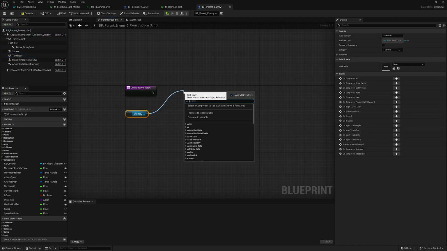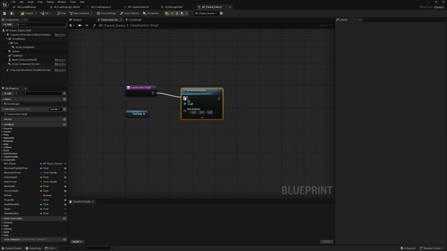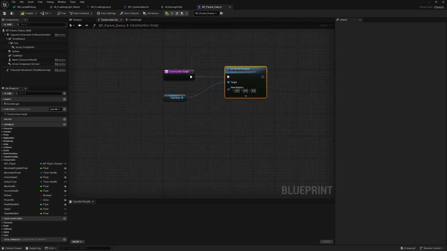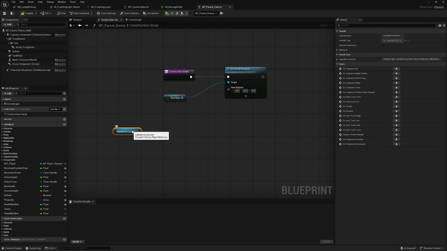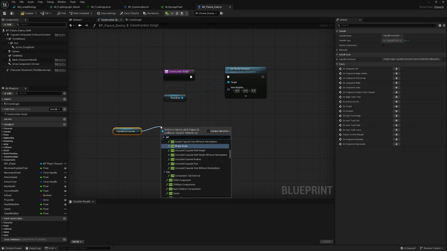And what we want to do is set the world rotation. And then we're going to get the capsule component. And we're going to get the world rotation of the capsule.